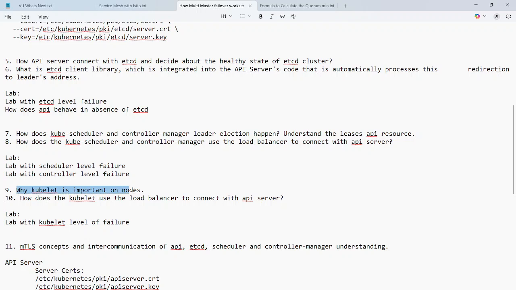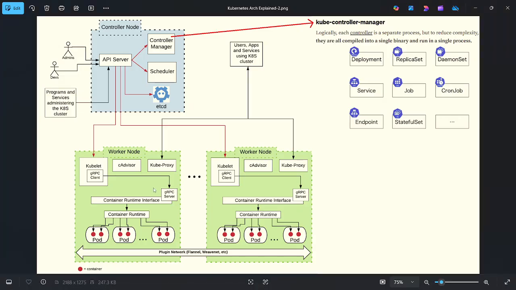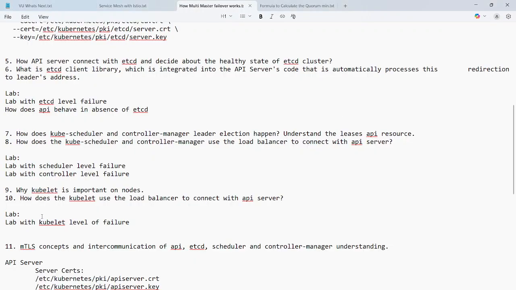So why is the kubelet important? One thing we understand is that it makes sure your new requests related to static pods are fulfilled. But when we look at the diagram, we see that the worker node takes input from the API server. So how does the kubelet use the load balancer to connect with the API? I'm saying load balancer in case we have multi-master; in case we don't have multi-master, it will communicate directly with the API server.